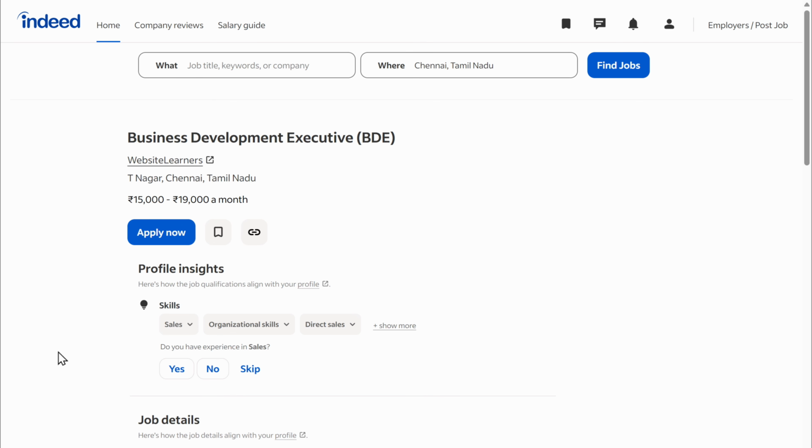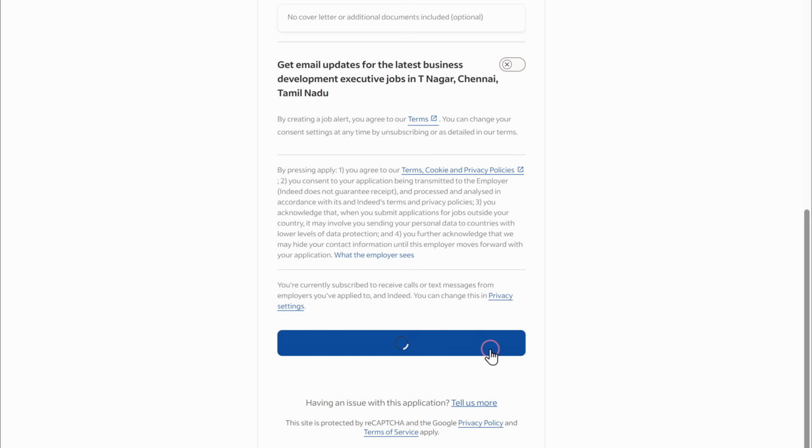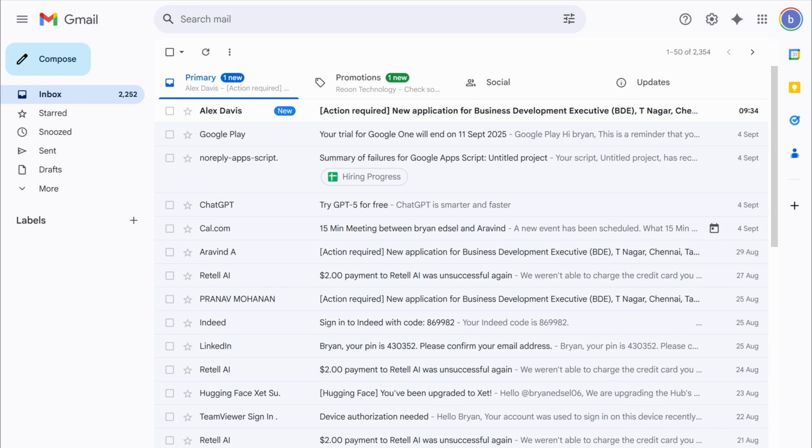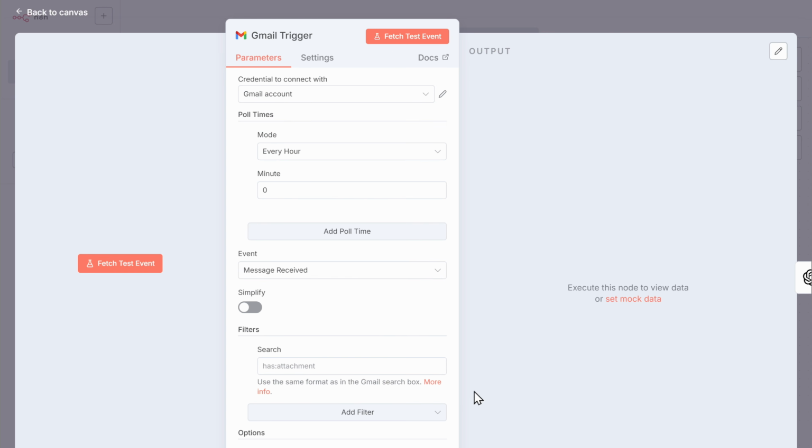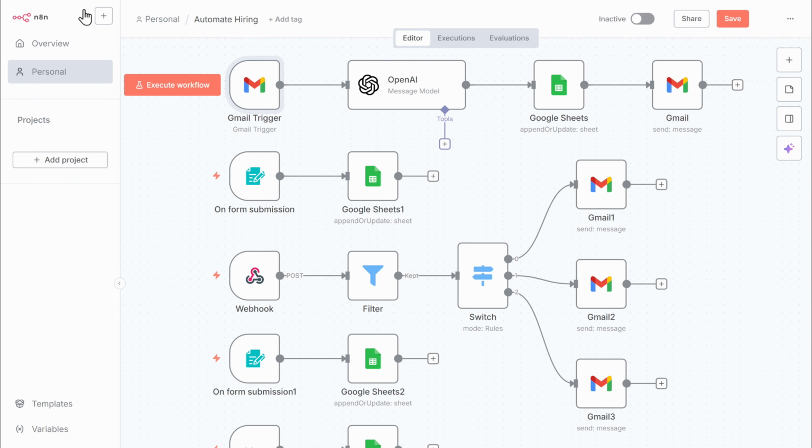Just go to any job portal, apply for a job, and you'll receive an email like this. From here, copy the subject line, go back to N8N and paste it here. So now we've successfully set up how to track new candidate applications. Our workflow can now identify every new applicant the moment they apply.